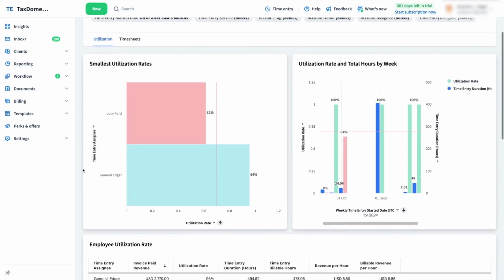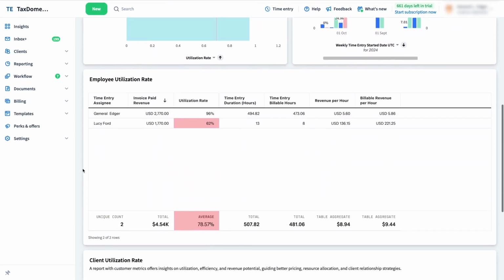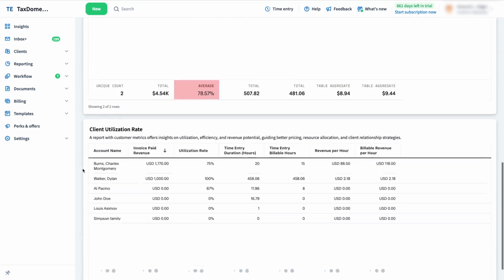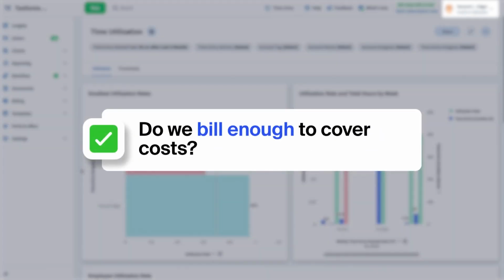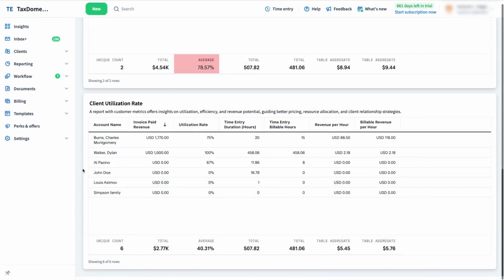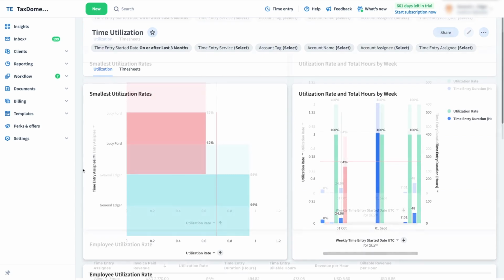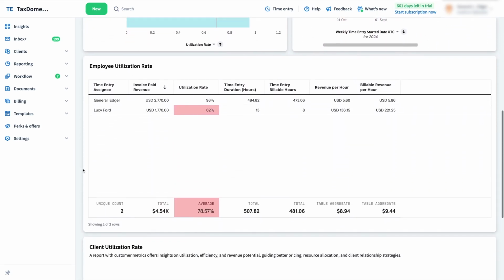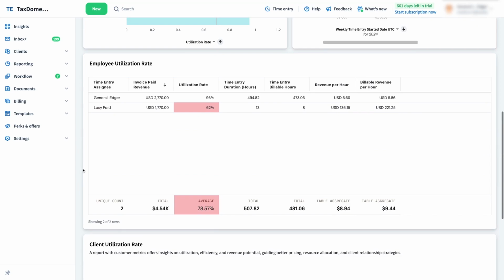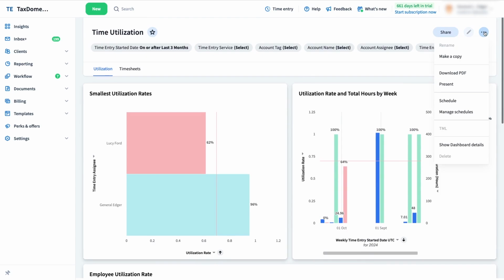The Time Utilization Dashboard helps you to track your team loads based on the time tracker metrics, and to answer the question, do we bill enough to cover costs? Here, you will see the smallest utilization rates of team members over the last 3 months, utilization rate and total hours by week, the employee utilization rate for each team member, including metrics like time entry duration, billable hours, and revenue per hour over the last 3 months, and more.